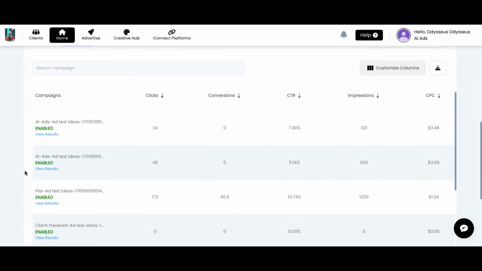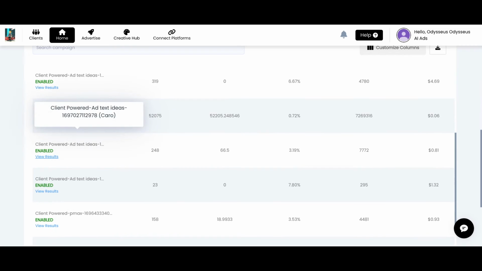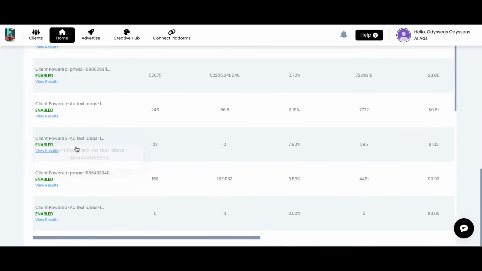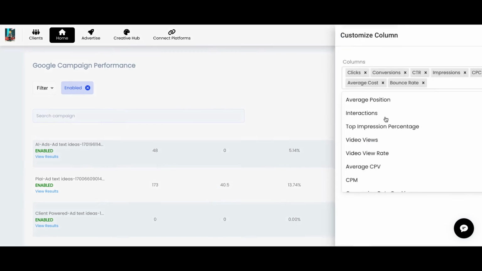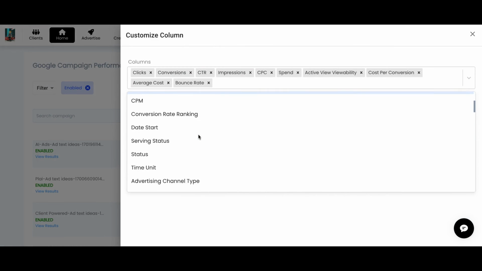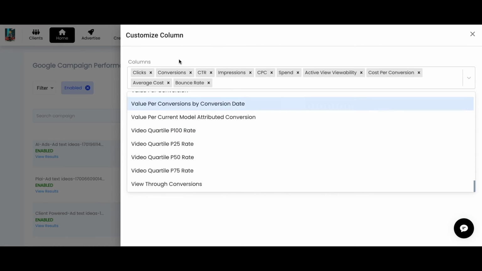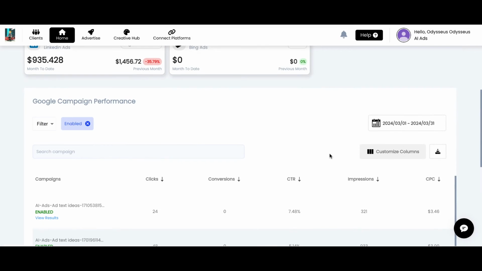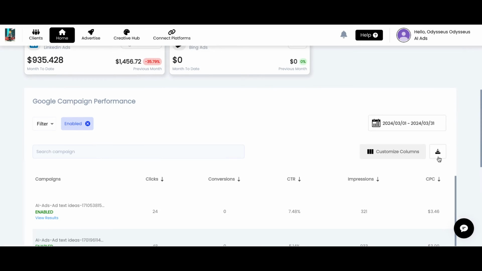Here you will see all the campaigns that are running inside the account, even the ones that were not created in Play. Please bear in mind that if you click on View Results and the campaign was not created inside of Play, you will not be able to see that. You can only manage campaigns that were created inside the tool. But over here is where you can actually customize your columns to match the metrics that you're actually keeping track of. So please take a look at the whole list and make sure you are actually checking and making amazing reports for your clients. Then also you can just select the time frame, and then you can always download.